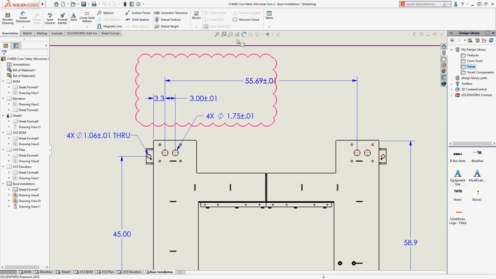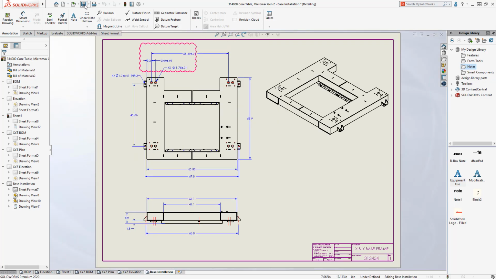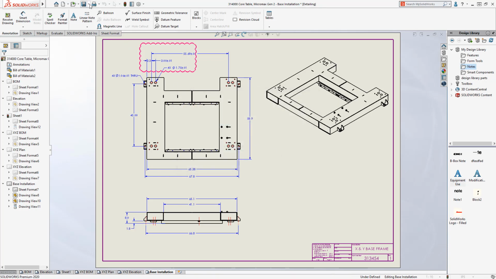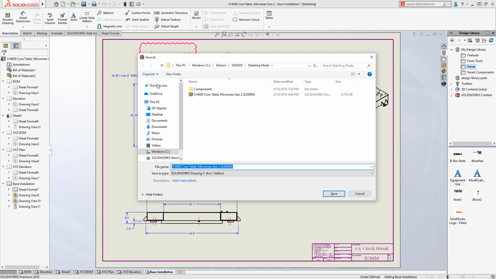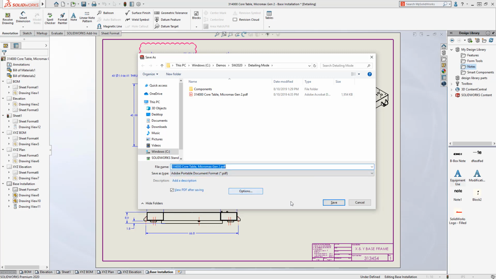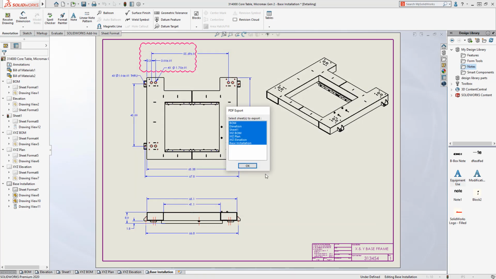And when you're done with your edits, the drawing can be saved, and rest assured that these edits will be there regardless of which mode the drawing is opened with next. To communicate with external collaborators, you can print the drawing, or you can save the drawing in a variety of formats such as DWG, JPEG, or even PDF.